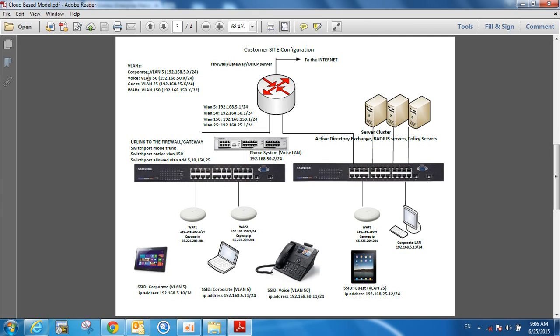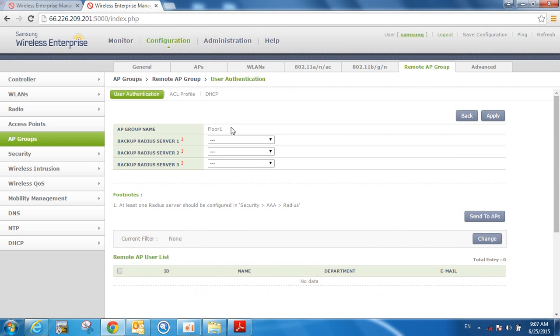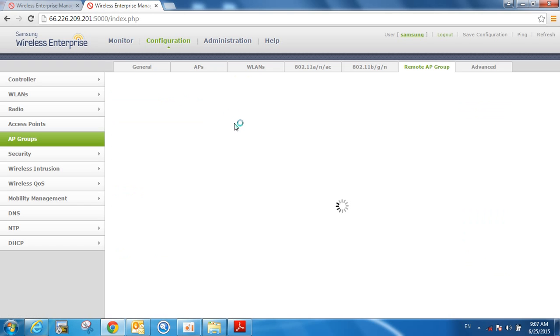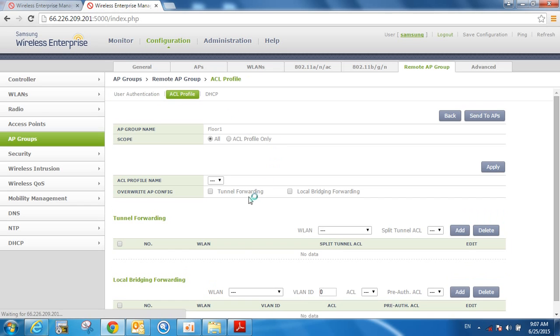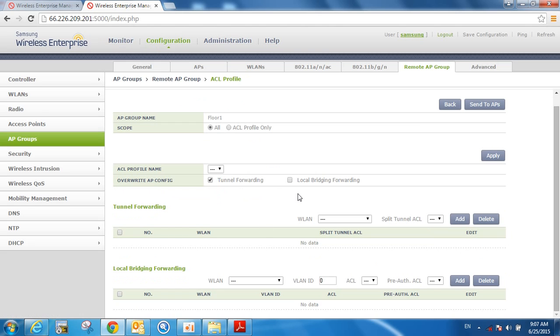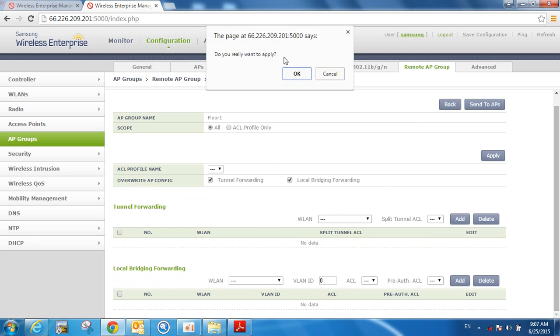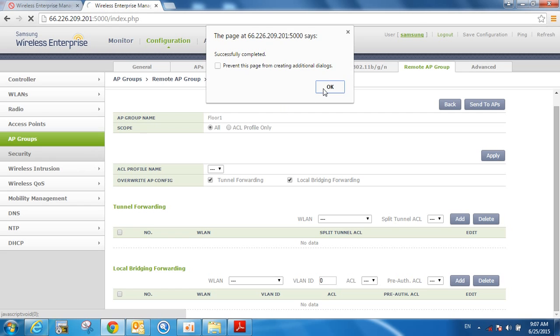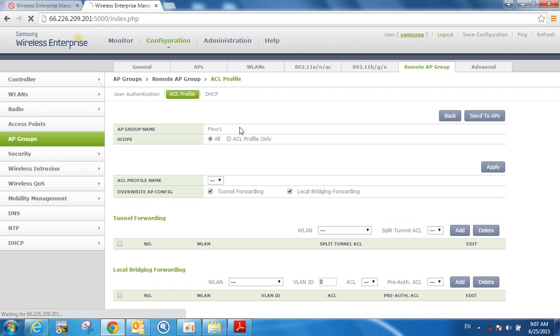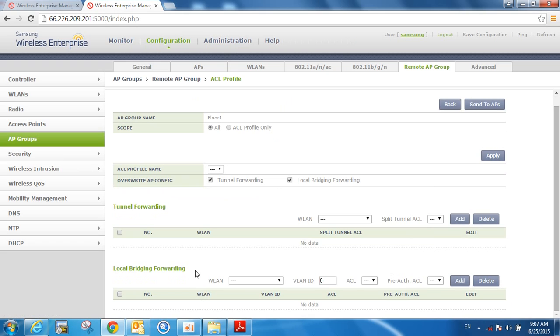Obviously there's a lot more configuration there. But for us to specify that a locally bridged WLAN has to switch the traffic on a particular VLAN, we need to come here into the remote AP group. That's where you select remote AP group if you know very well that that's going to be the case. You come into remote AP group, you come into ACL profile, and then the first thing you do is select tunnel forwarding and local bridge forwarding, and say apply. And then you select your locally bridged VLAN. So let's say guest SSID.